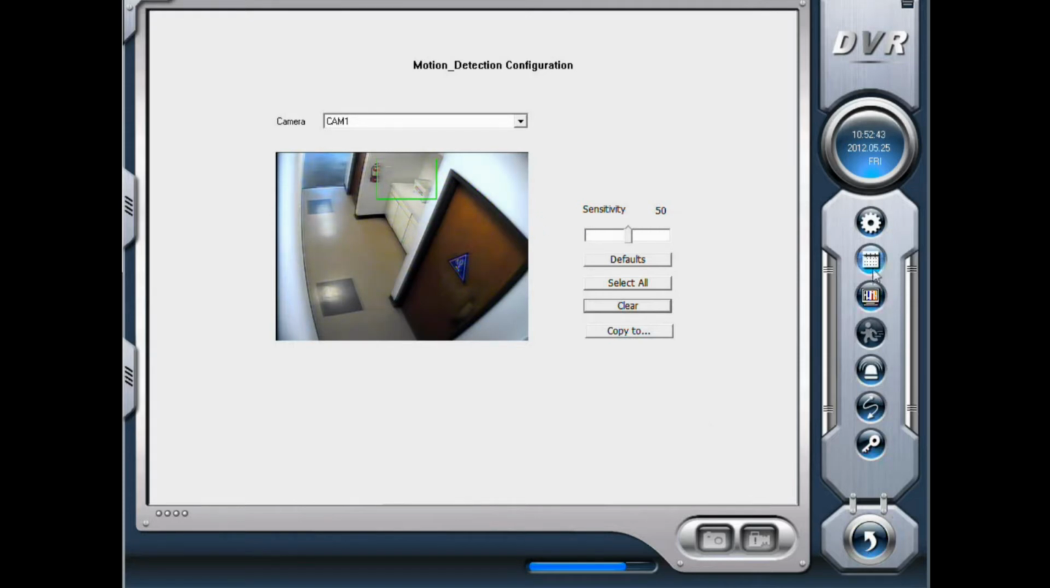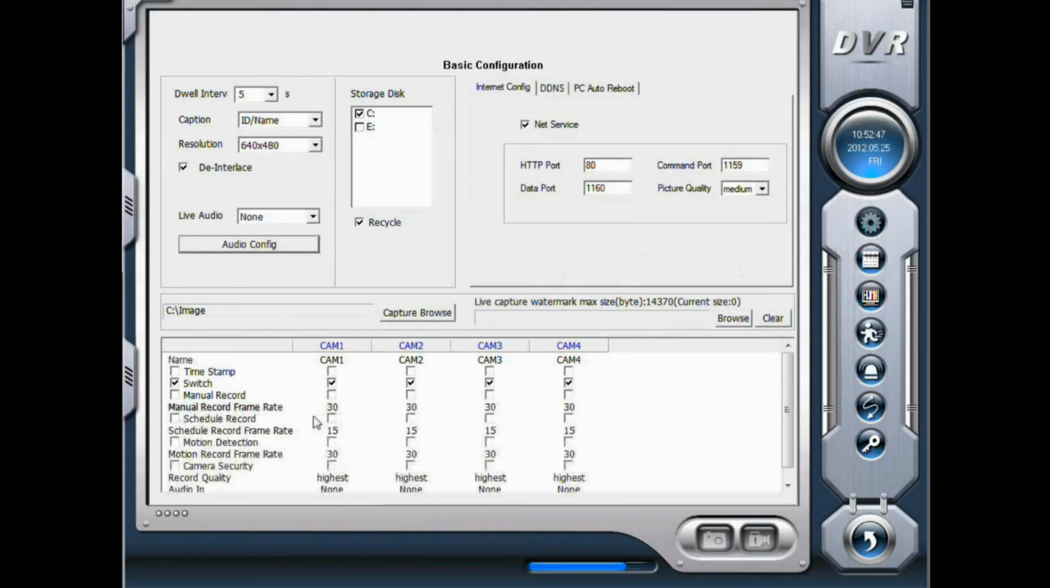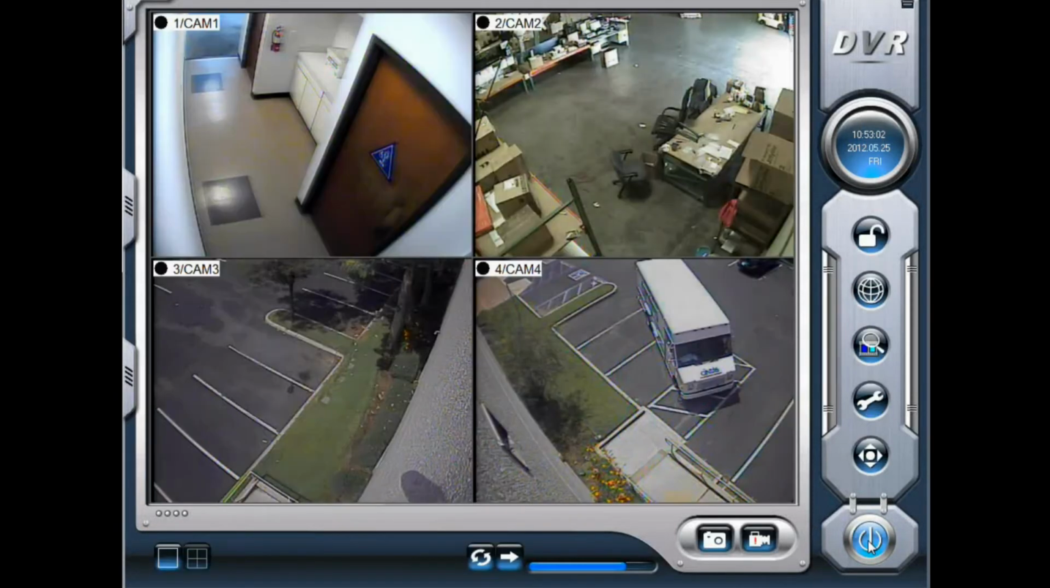And then you are going to basic configuration. In this video, we are just going to make cam 1 for motion detection. So check cam 1 and then set a frame rate at 30. And let's go back to live view.